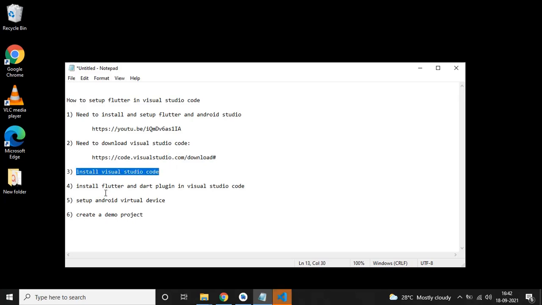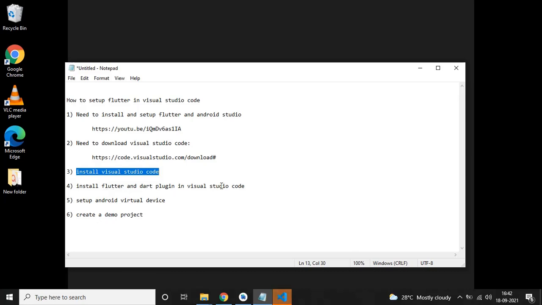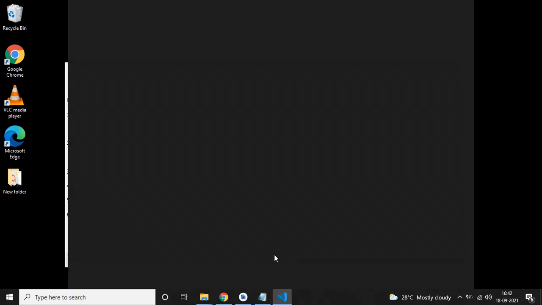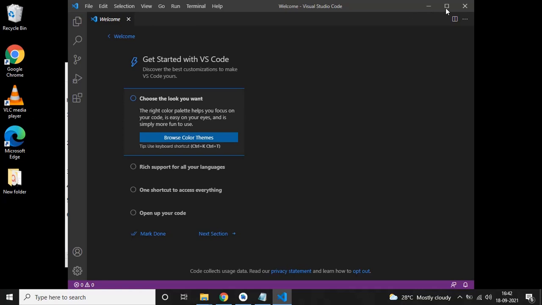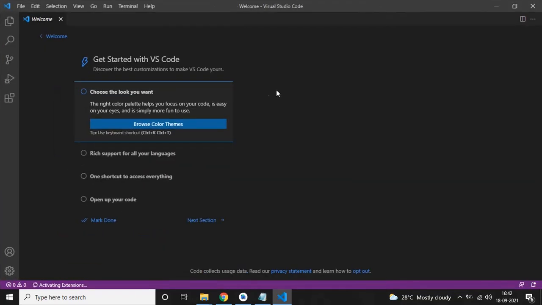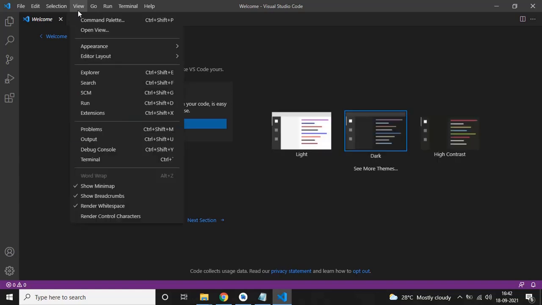The next step is to install the Flutter and Dart plugin in Visual Studio Code. For doing that, open your Visual Studio Code. Here our Visual Studio Code is ready. So we will go over here.